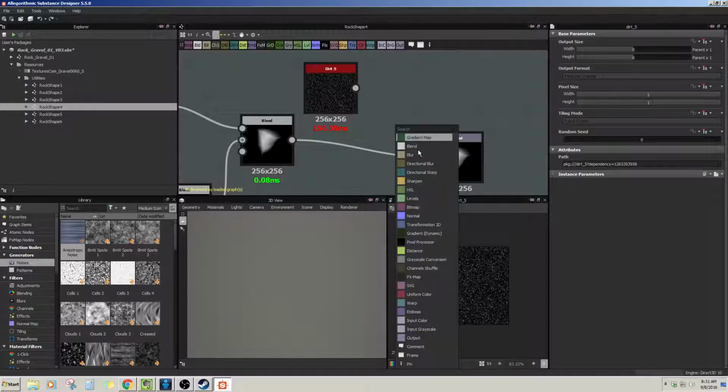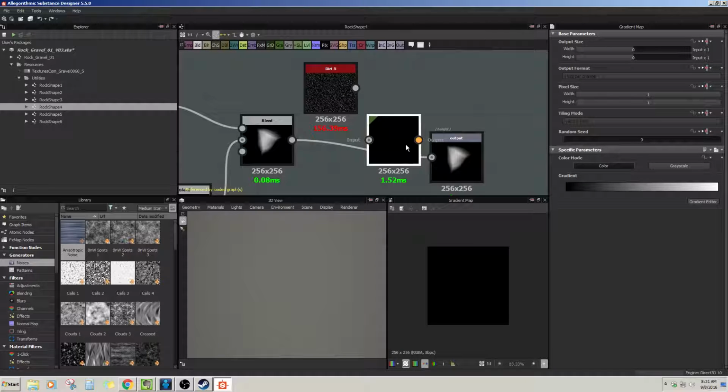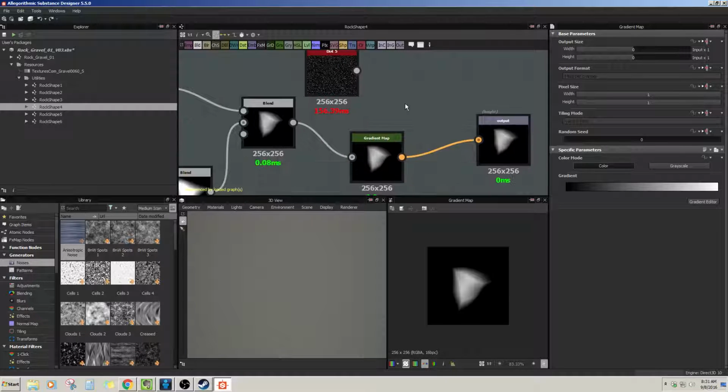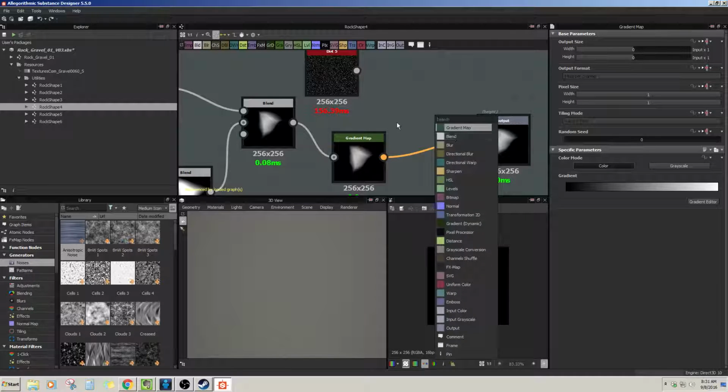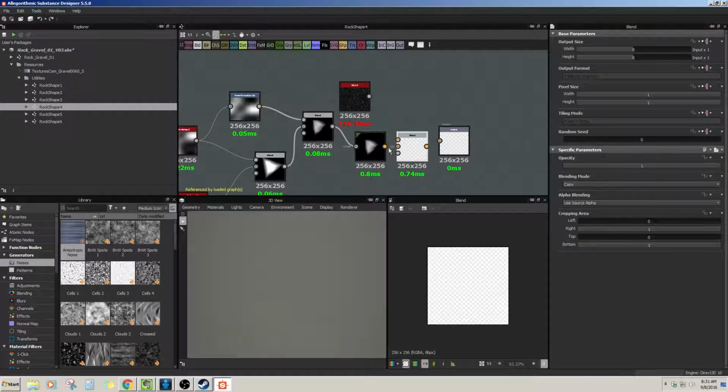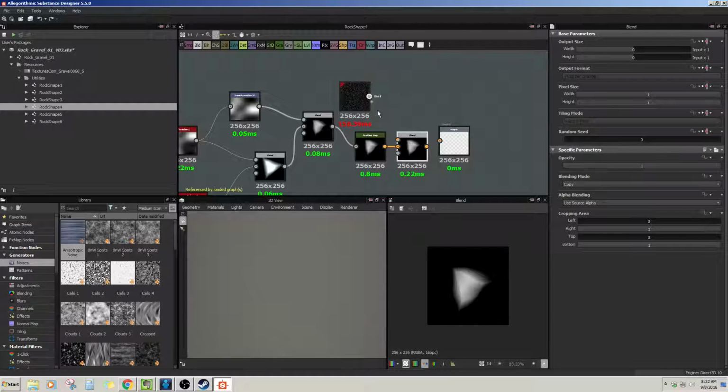I'm just gonna add a blend like that. What the hell did I just do? I don't even know what I did. I'm gonna add blend. Do the same thing.